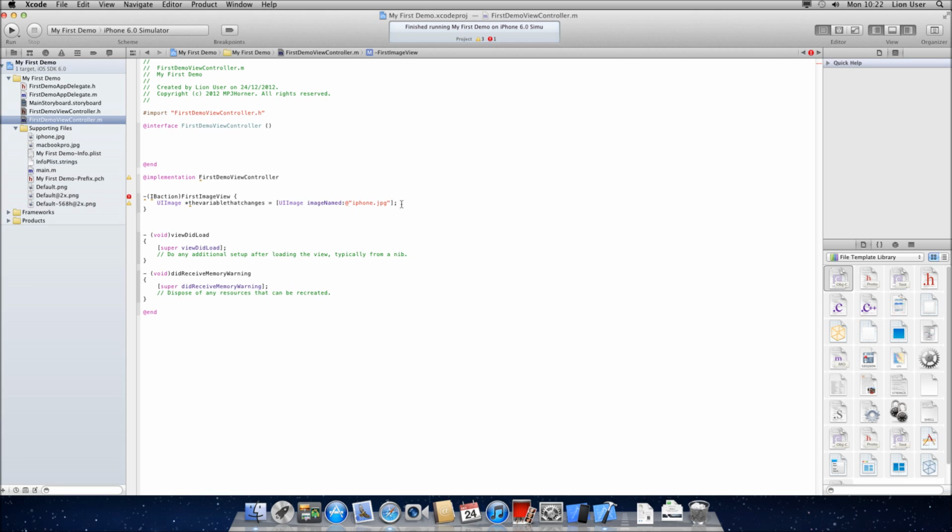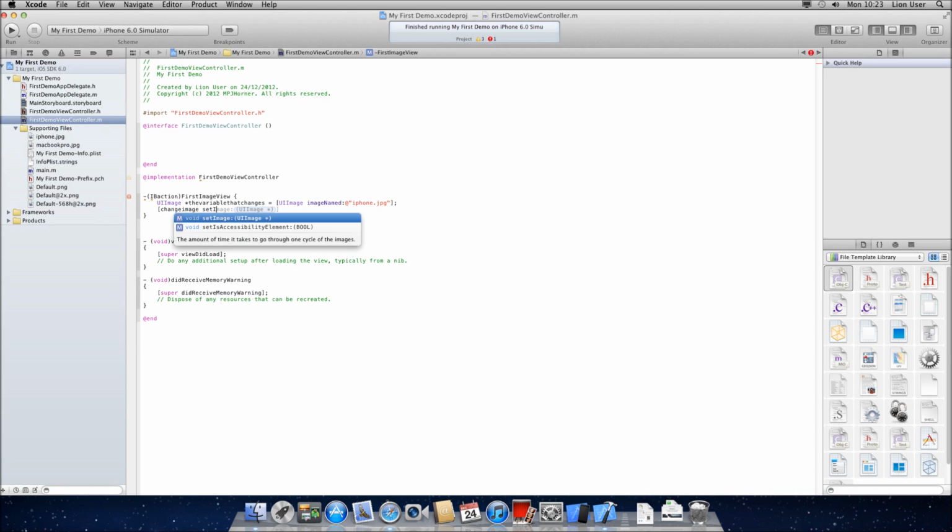So next line of code, you hit enter, open your square brackets, and we're going to do change image, set image, the variable that changes. So we're going to change the variable that changes to this image. What this piece of code tells us is it's going to do the action. I forgot the capital A there. So when it has the action first image view, it wants to change the UI image with the name, the variable that changes, to become an image named this. And it changes to set that image to the variable that changes.